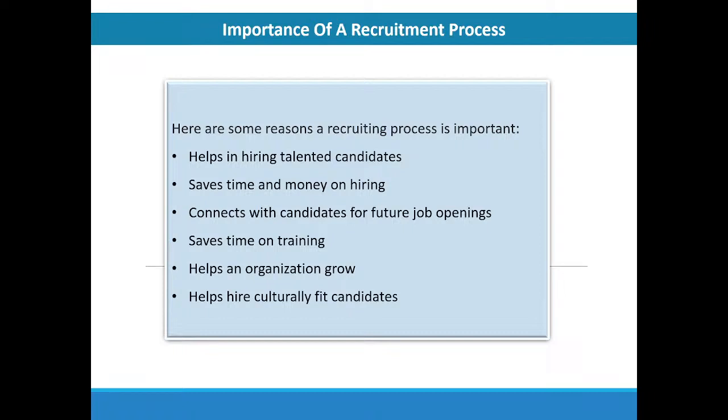Through a dedicated recruitment process, the HR manager can hire qualified and skillful candidates who can contribute to the growth of the business. For instance, they can hire a pool of business development executives to drive sales and connect with new clients. And at last, it also helps hire culturally fit candidates.